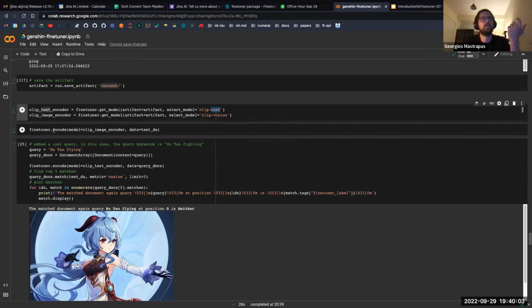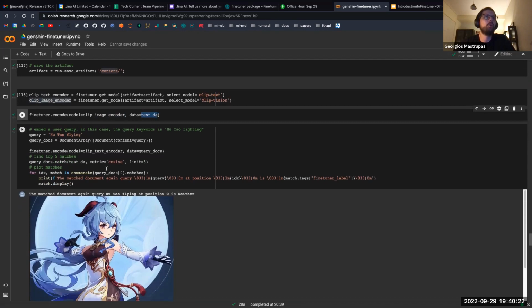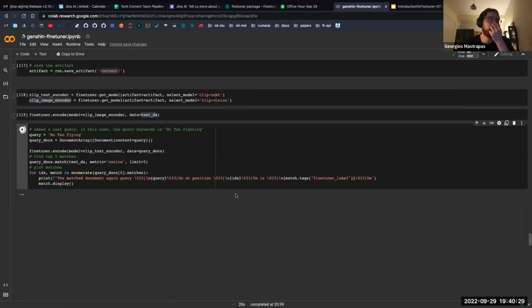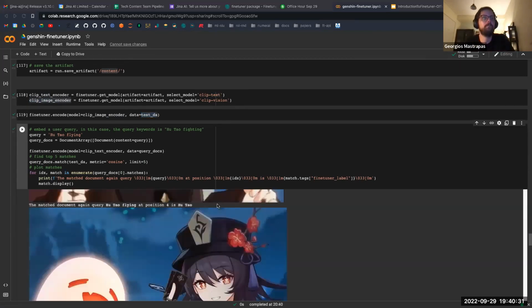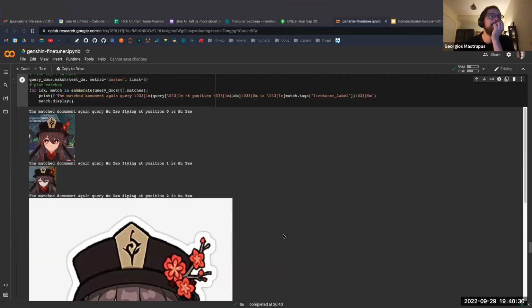And then you can use the encode method of Finetuner. Again, this is very recent because we've added the local capability of encoding in Finetuner. And you can use the image encoder that we just extracted and the test DA to encode the images. Okay, so now we do exactly the same thing as we did before, but now we're using the fine-tuned model. So let's see. Sorry if this is taking a bit longer.